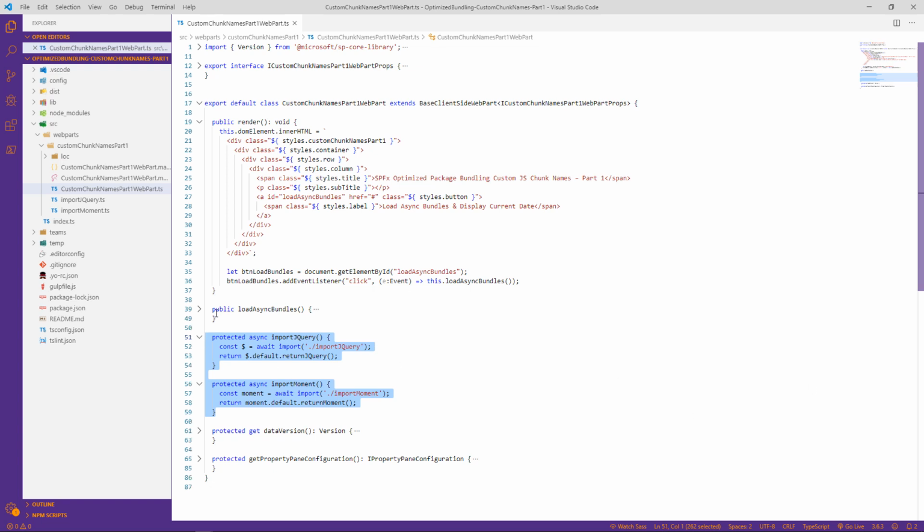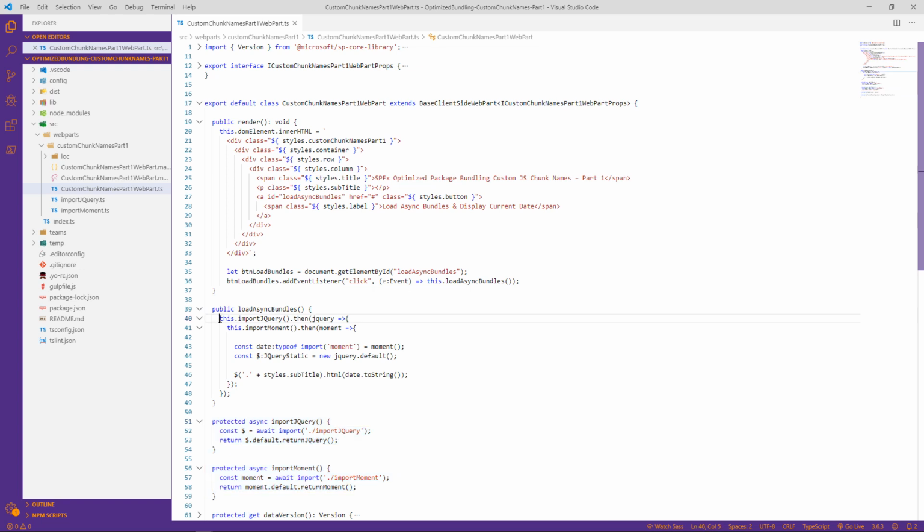We then created a load async bundles function, which calls the async await functions that are responsible for the dynamic bundling of our libraries. This load async bundles function is called by the event listener, which is attached to the button we showed in our web part that is called load async bundles and display current date.